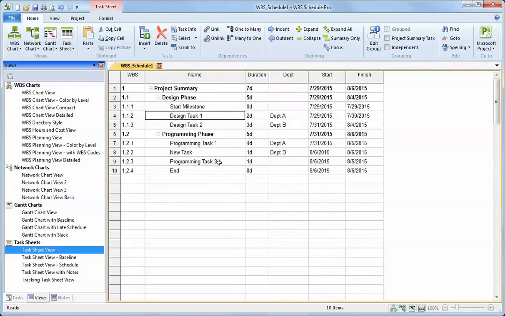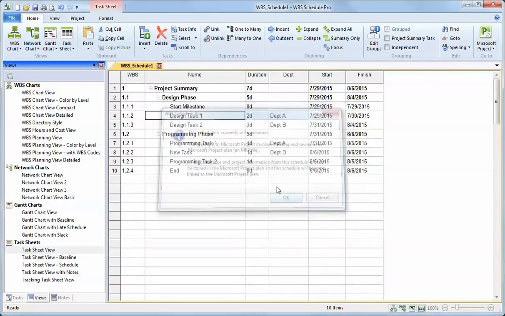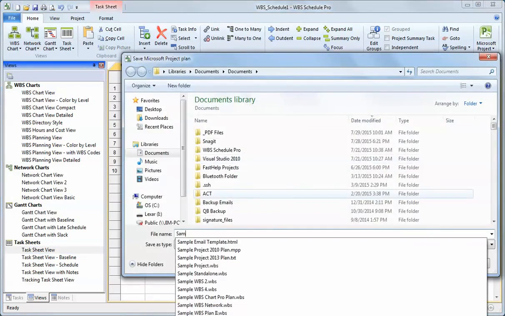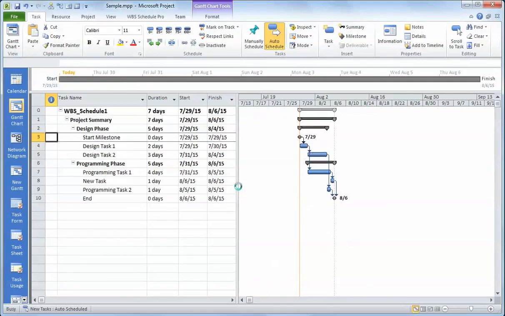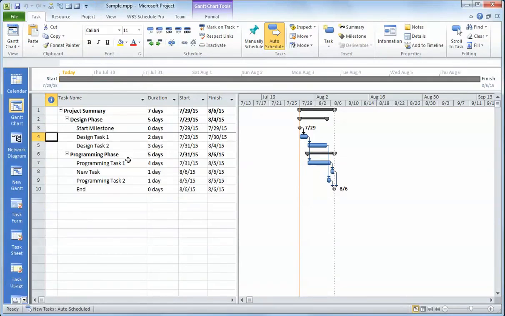When I'm through with that, I can leave this as a standalone plan, or I can export it to Microsoft Project, and it will take all the information that I've typed in here and create a nice new Microsoft Project plan from that data. If I do that to go to Microsoft Project, I give it a name, goes to Microsoft Project, and there's my plan in Microsoft Project.